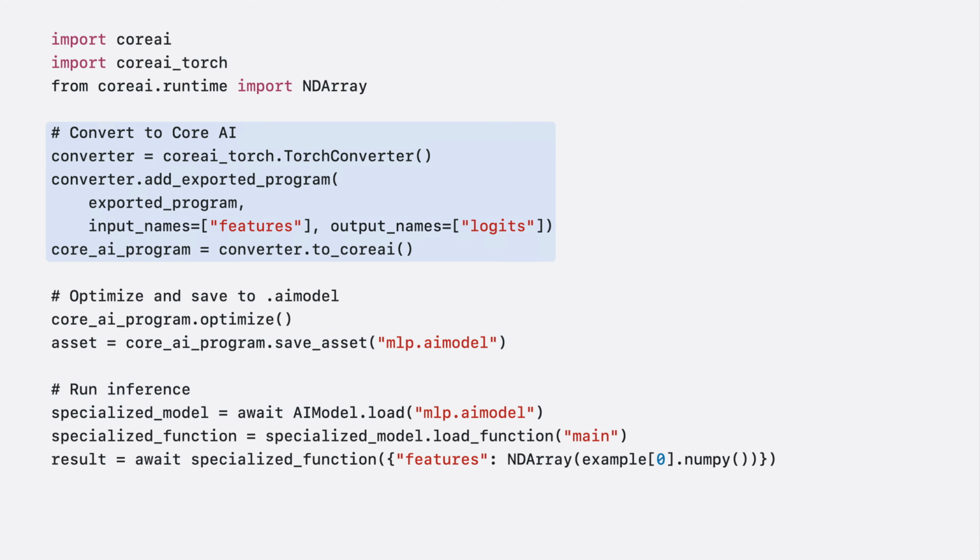And now the Core AI side. Core AI storage converter takes my exported program along with the input and output names and converts it to a Core AI program. If you've used Core ML tools before, this will feel familiar. The converted model is then optimized and saved as an AI model asset, an on-device format ready to run on Apple Silicon. Once I have the specialized asset, I can load a function from the program and perform inference right from Python. You can also pass specialization options at this point to customize the process.